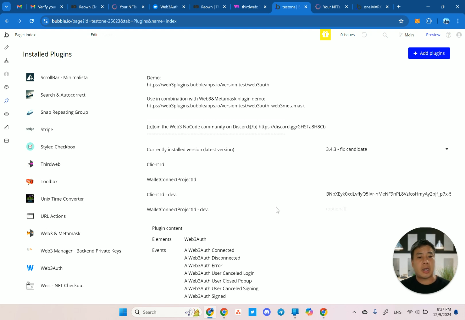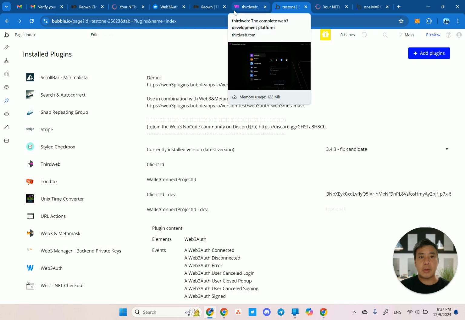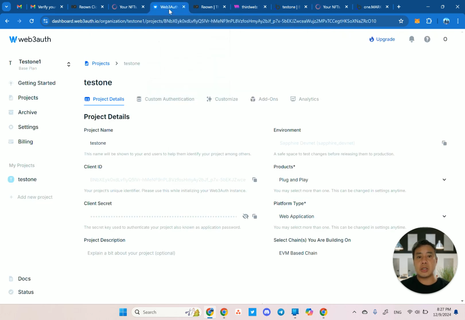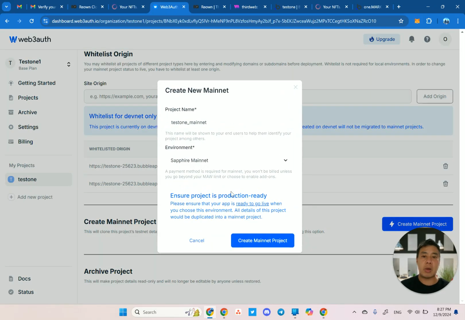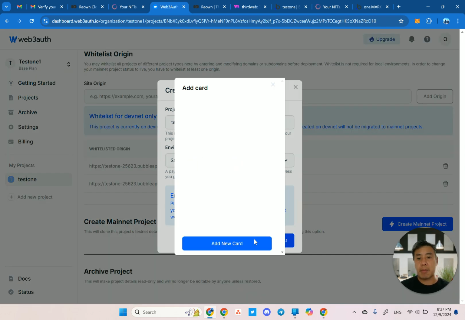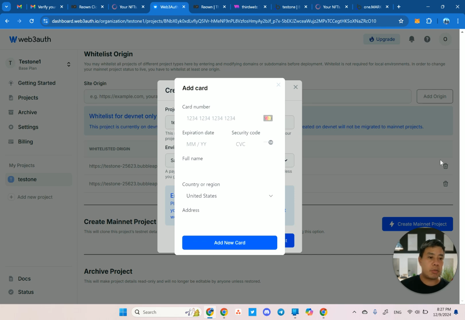And then secondly, what we want to do is actually upgrade this project to a mainnet project. And we do that by clicking this down here. And this is something that Web3Auth requires. If you're going to access their mainnet environment, which is Sapphire Mainnet, you need to create a mainnet project. They do require you to add a card, so I'm going to pause here, put in a quick card just for demonstration purposes, and we'll come back after that's done.